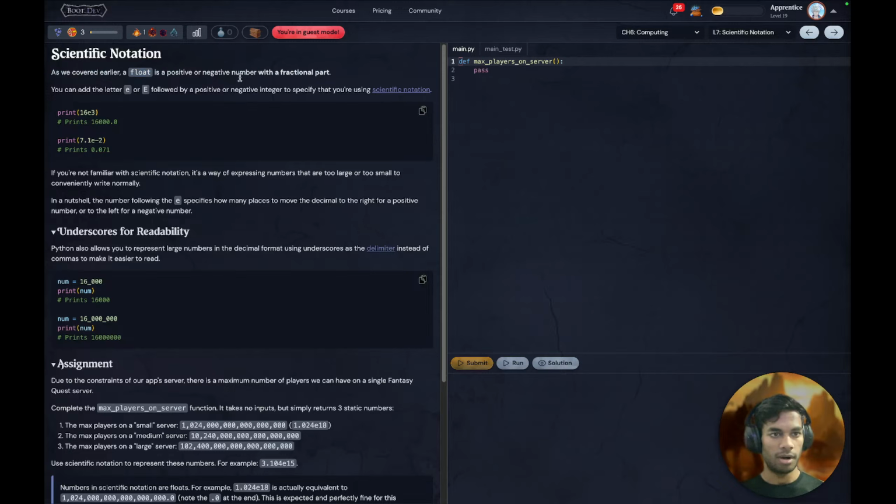Python also allows you to represent large numbers in the decimal format using underscores as the delimiter instead of commas to make it easier to read. Okay, this means 16,000, this means 16 million.